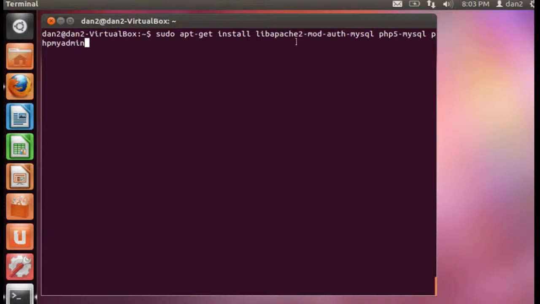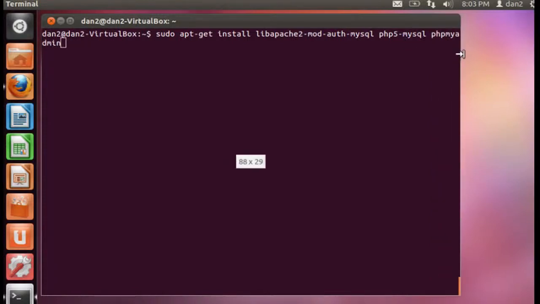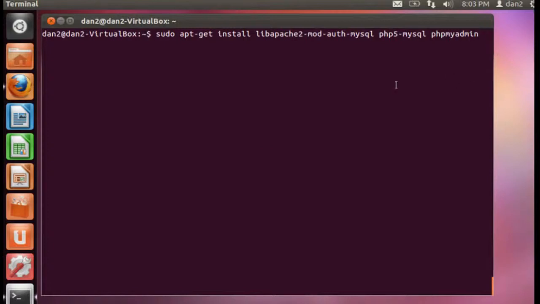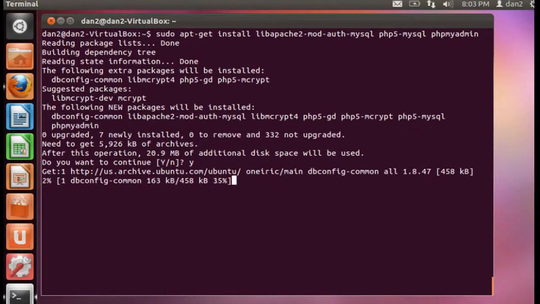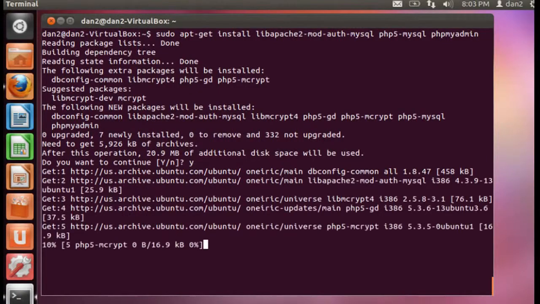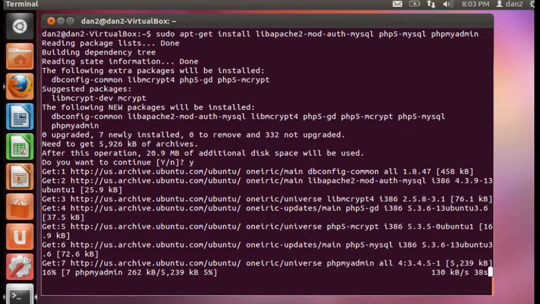We're installing libapache2-mod-auth-mysql. Then we're putting in a space, and the second thing we're installing is php5-mysql, and then a space, and the last thing we're installing is phpmyadmin. So that's everything we need. We'll hit enter, and do we want to continue? Type Y and then hit enter, yes, and it's going to download all of the necessary packages, and we will receive a prompt.